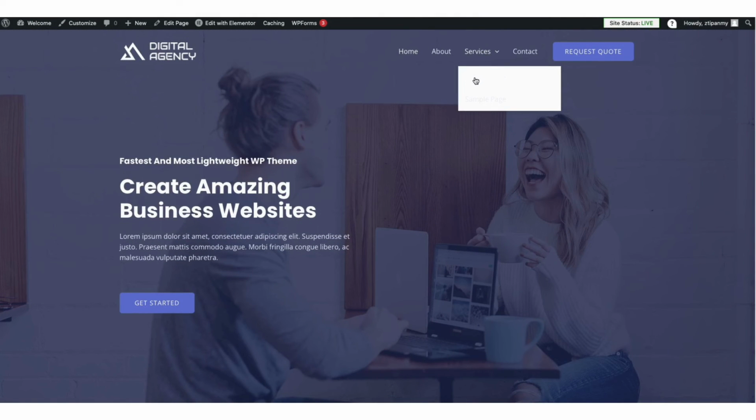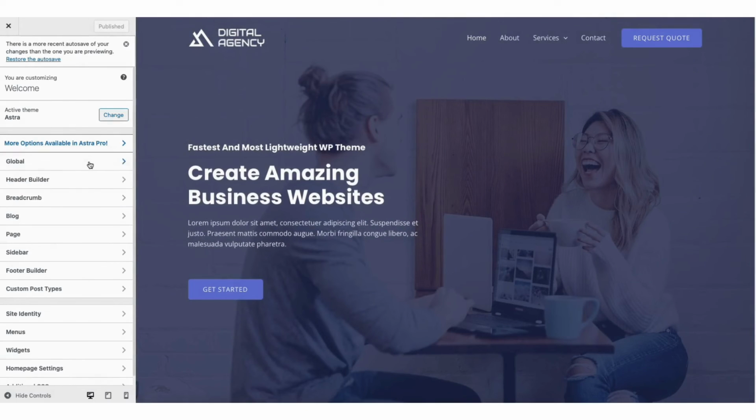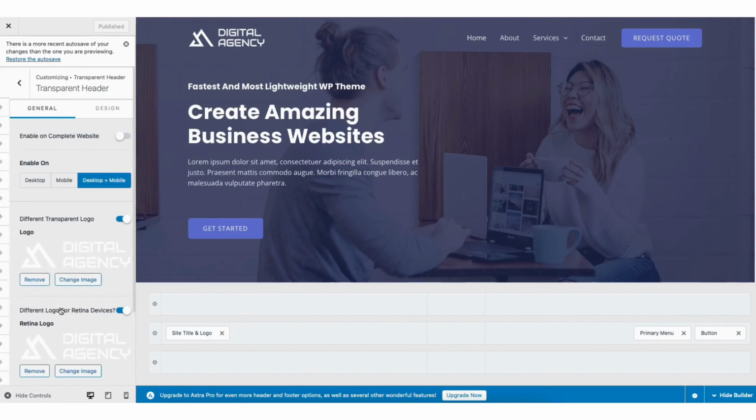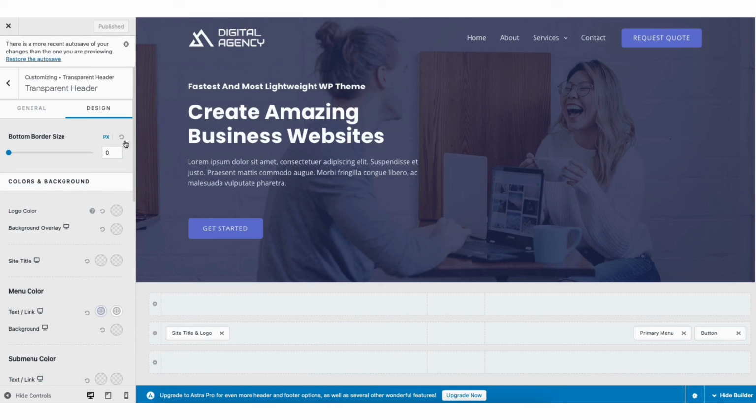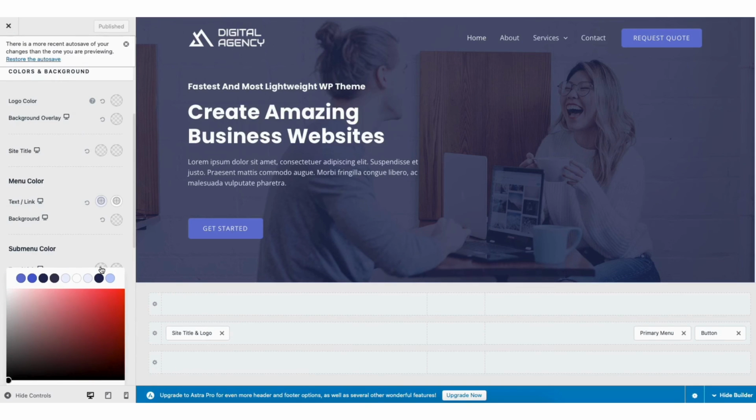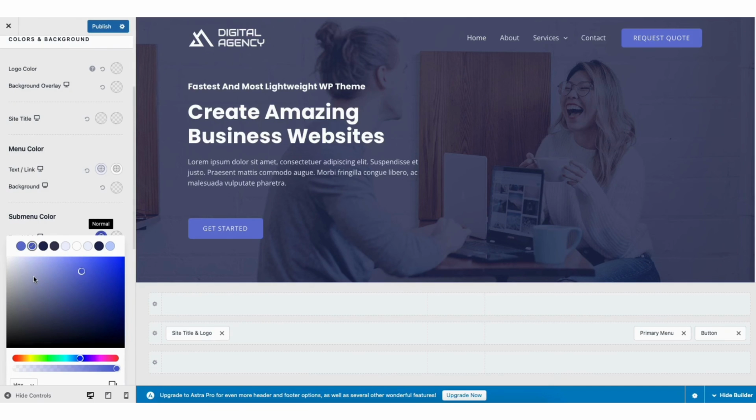You'll notice it doesn't show and it's just white. Here's what to do when this happens. Up at the top, click the Customize tab, click Header Builder. Click Transparent Header, click Design. Where you see submenu color under the text link section, click on the first one. You can now change it to a color you'd like. I'll select this one. I'll hover over the menu and you'll see they are now showing.